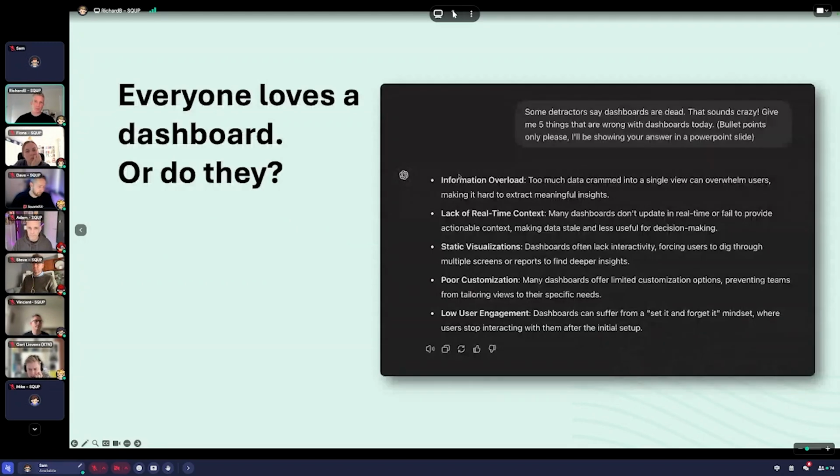I asked ChatGPT, everyone loves a dashboard, right? Or do they? What I said is, some detractors say dashboards are dead. Certainly a narrative that's going around the internet at the moment. To us, that sounds absolutely crazy. We love dashboards, and we know our customers love a lot of dashboards. They mean, show me the data.